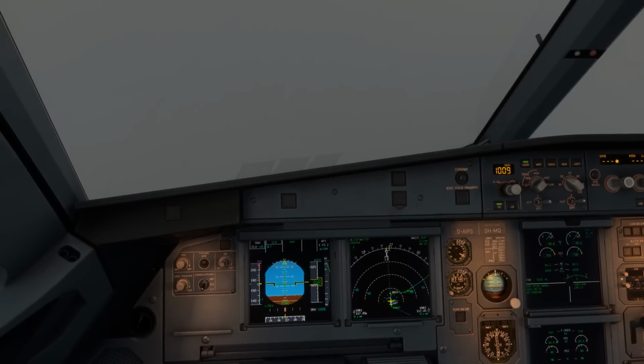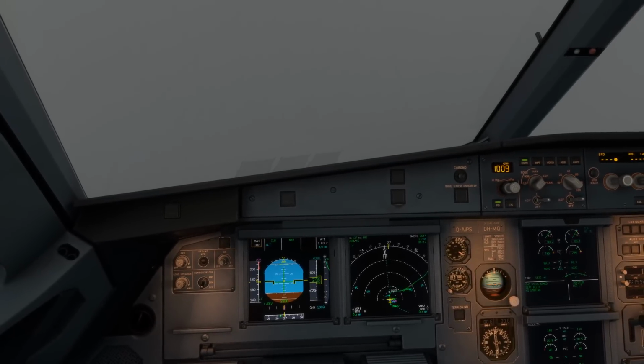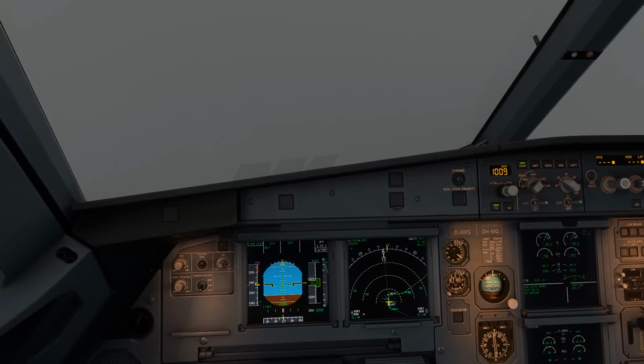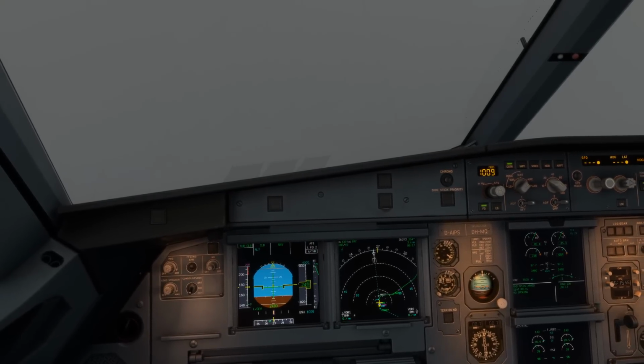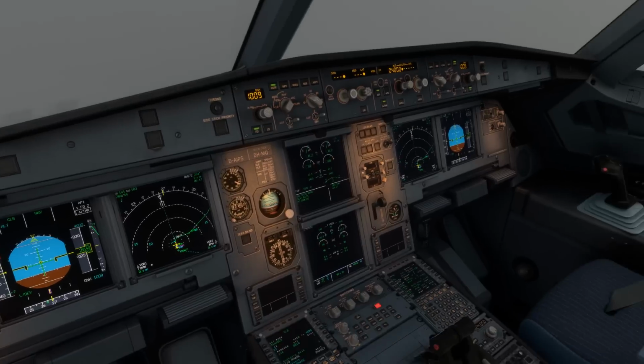Windmill 711, contact departure 124.8. Bye-bye. 124.8, windmill 711, thanks. So we have thrust climb, auto thrust. Speed is checked, we'll go flaps 1.